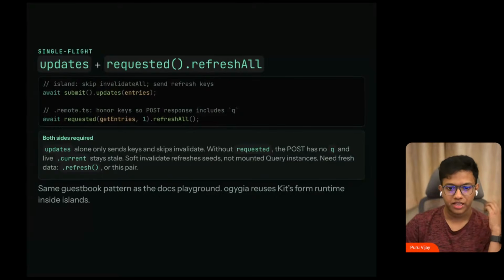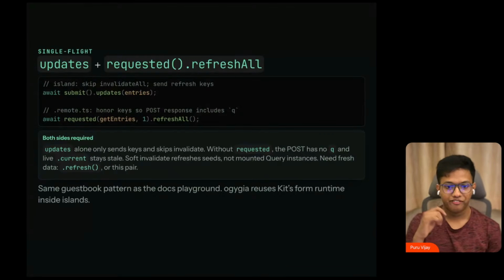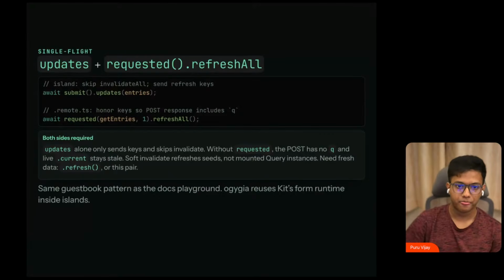That closes the loop. We started with a mostly static page, and we now have selective JavaScript that can still use Kit's real data model. So the final question is not, can this work? It is, when is this the right trade?